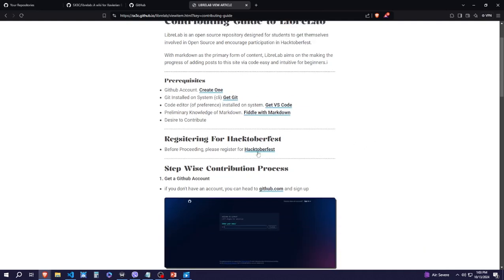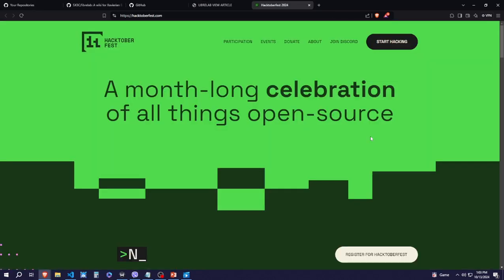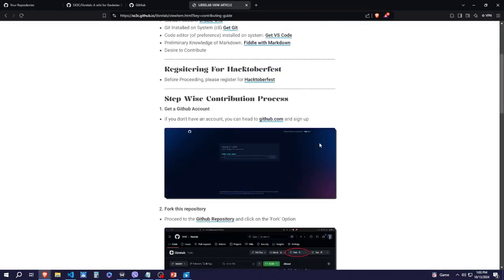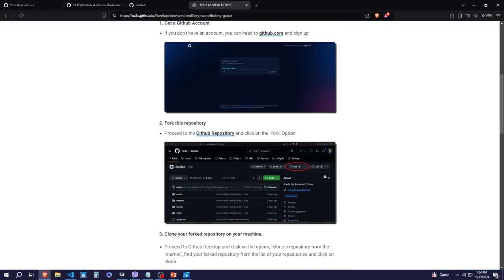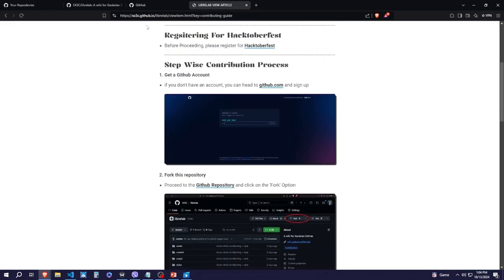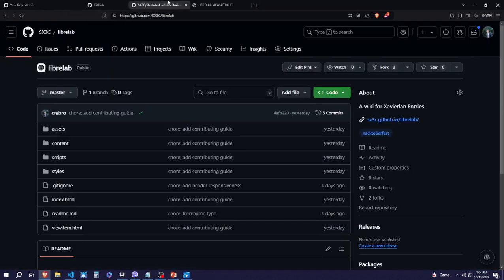You should also register for Hacktoberfest if you've not already. If you want to claim the rewards for your contributions later, you should definitely register for Hacktoberfest if you haven't already. And these are the step-by-step instructions that we're going to go through for this video.